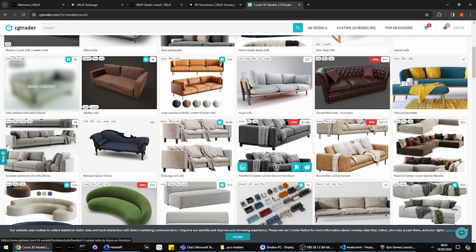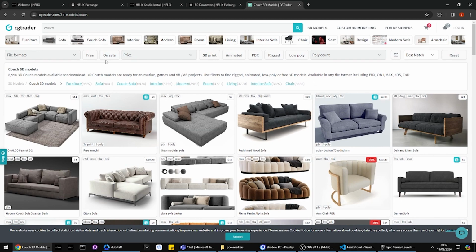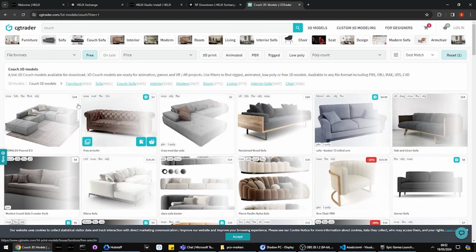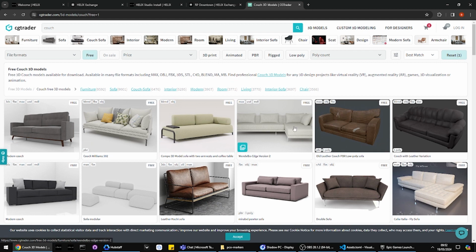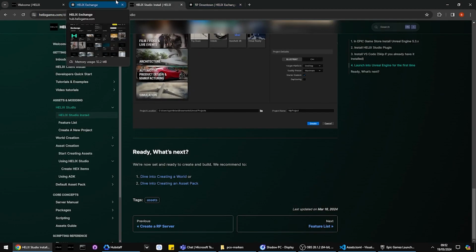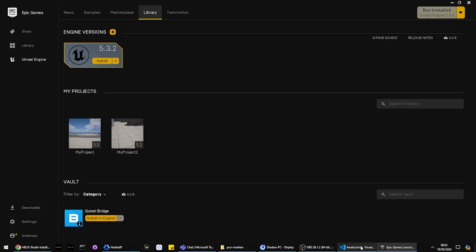You just download it. Obviously these ones are priced. You can just filter it as free, and then you can just download these ones here. Obviously we do recommend that you make these FBX files yourself or use someone that you can trust.